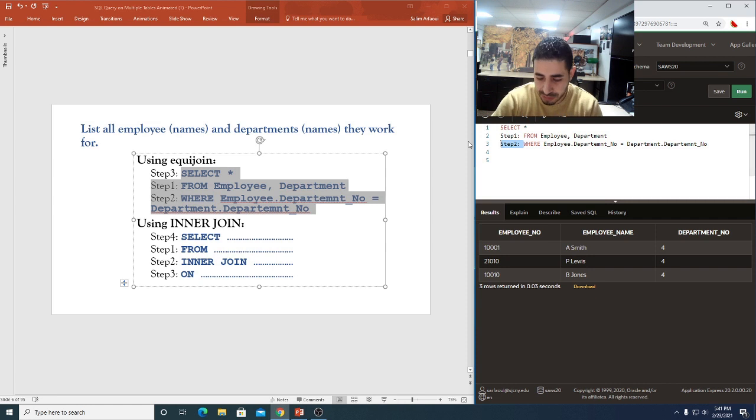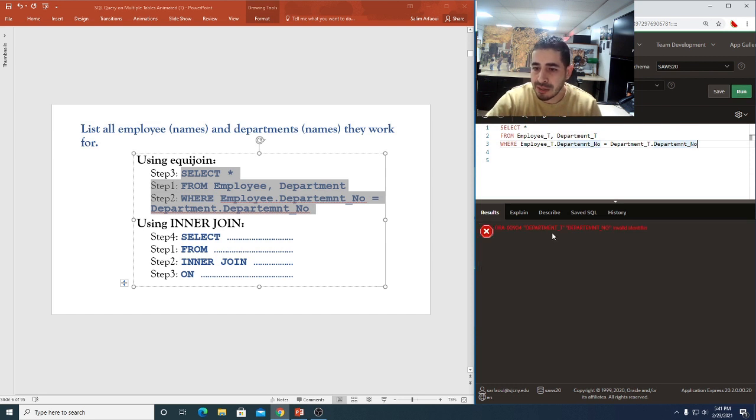So simply, let's get rid of this and get rid of that. So this is department underscore T because that's what I called it in my database. Okay, so this has to be employee underscore T, and this is department underscore T. So here we're saying the department number of employee table must be equal to department number of department table. So let's run this and let's see what we got. Department invalid. Oh, that's because I misspelled it. So it's department.